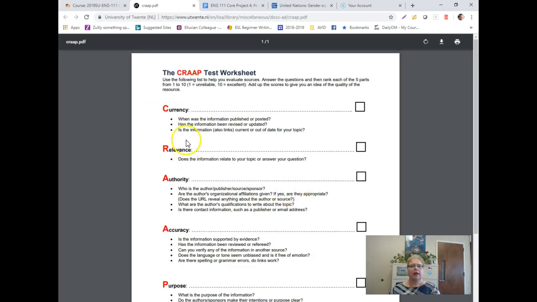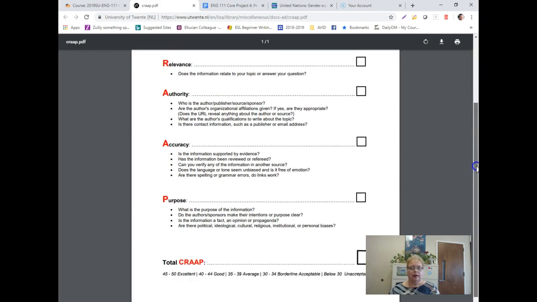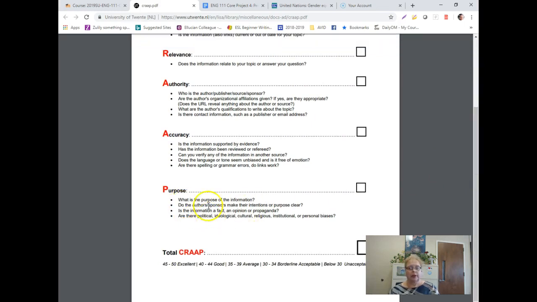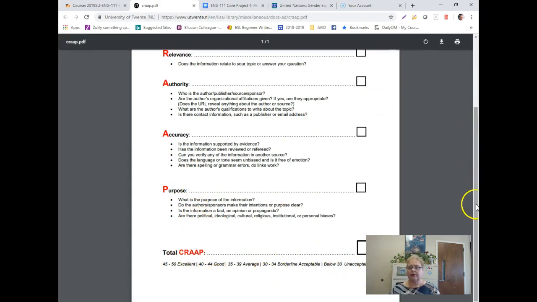I have a PDF form and I have a Word form, a Microsoft Office Word form. It's coming up. And you can see what I'm talking about, the CRAAP test. When you're finding these sources, you need to find something that's current, you need to find something that's relevant, that has authority, that is accurate, and that has a purpose that helps you in your research paper. And you can actually give it a score down here.